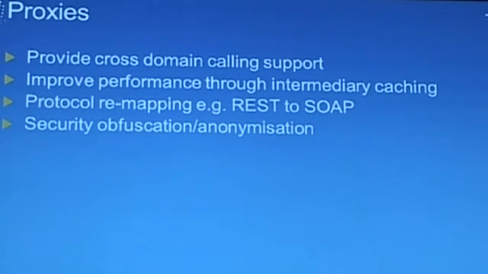Boost your performance. You may need to do some protocol remapping. You may have a client that is only nice doing RESTful calls. Writing SOAP calls in JavaScript is not fun. Writing REST calls in JavaScript is a piece of cake. Get jQuery, 4 or 5 lines. So you may want to expose your proxy as a RESTful endpoint and then consume CRM on the SOAP endpoint. There are some things you can't do on CRM's REST endpoint.